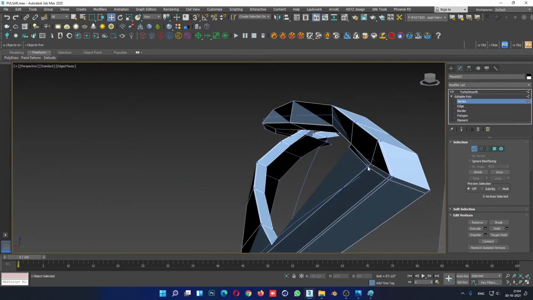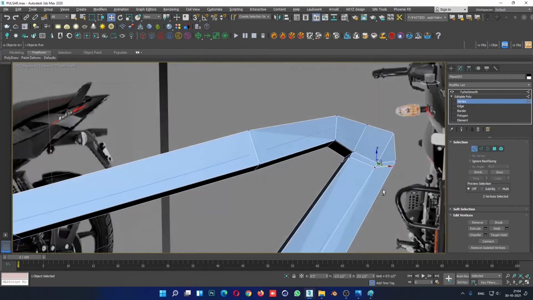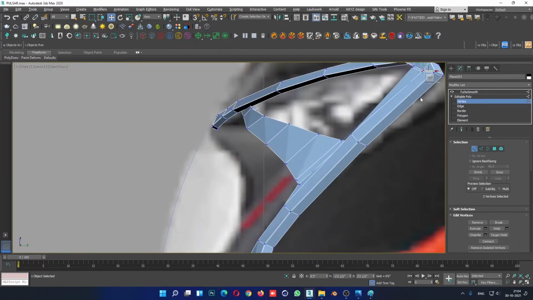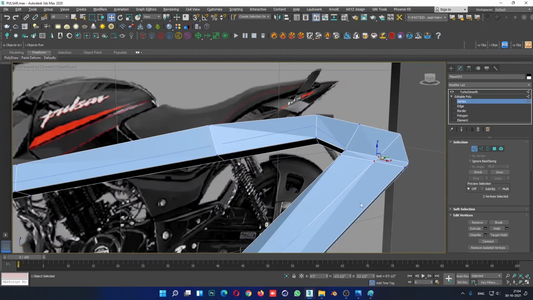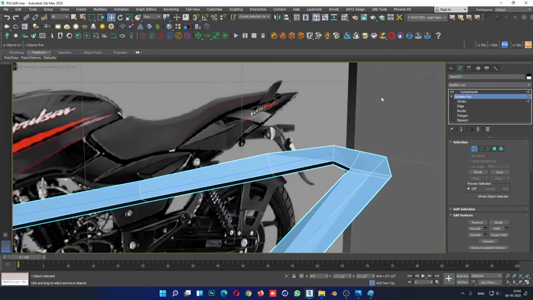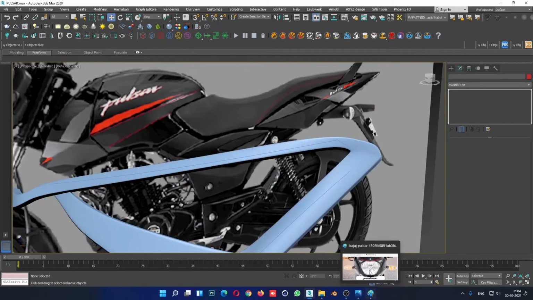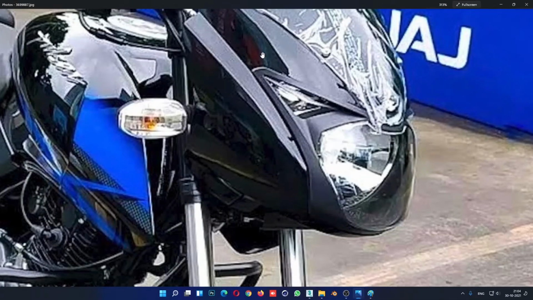Okay, and see in the turbo smooth mode. But first of all, adjust it a little bit. Okay, adjust the shape from side viewport also, something like this. Okay, now you can see that it's harder than before, it's sharper. Okay, see the difference, this part.